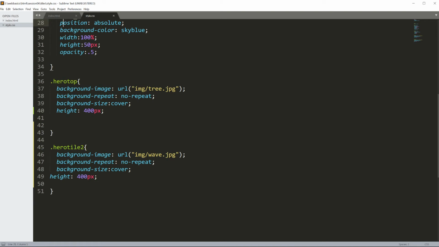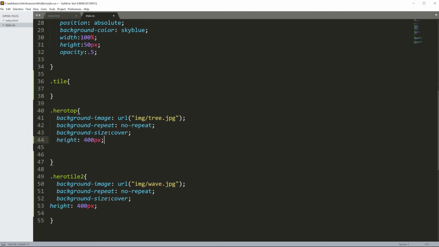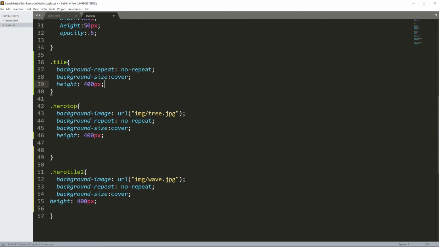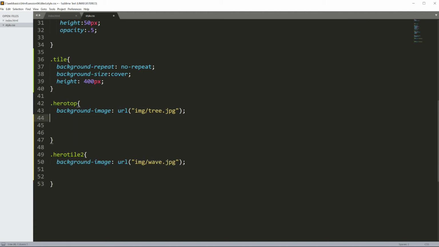As tile structures go, I think we need to figure out a better system just to make it a little easier on us. What if we have this general tile class? And that general tile class has this information. Now I can remove that information from these other two. If you want all the tiles to become larger, you can increase the height from 400 to 800. Or if you want them to become smaller, we could shrink them back down to 400 or smaller.